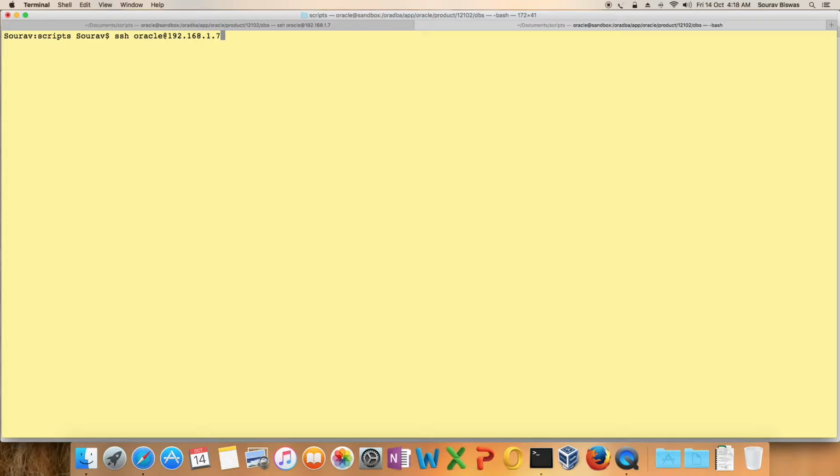All right, let's start. I'm going to connect to my VirtualBox database server. One other thing is that the duplicate database that I'm going to create right now is going to be on the same server, with the same Oracle home.